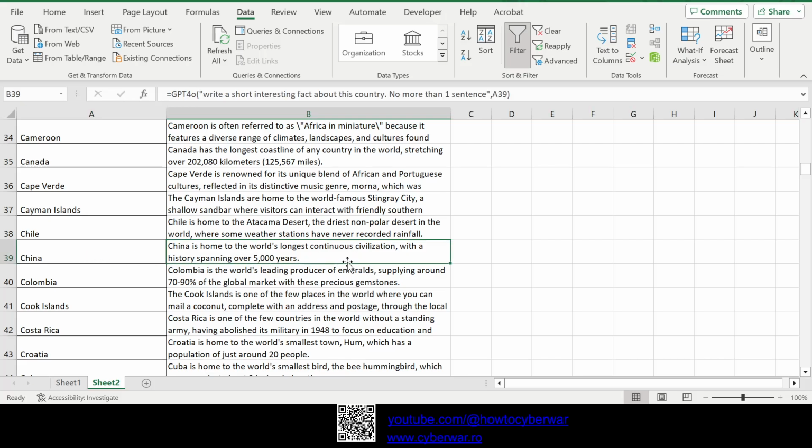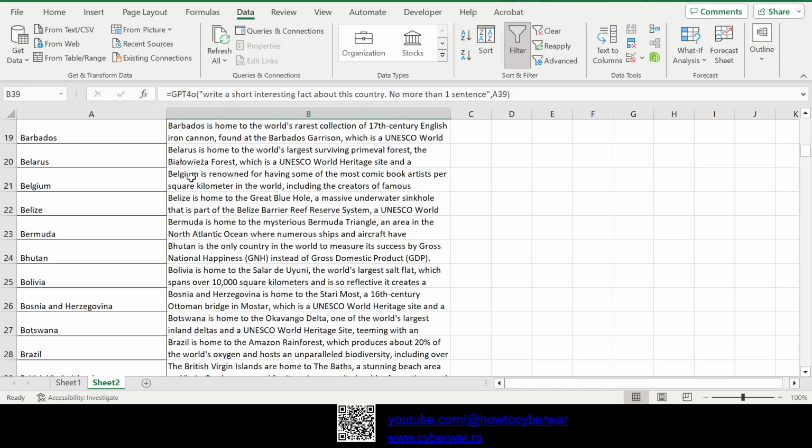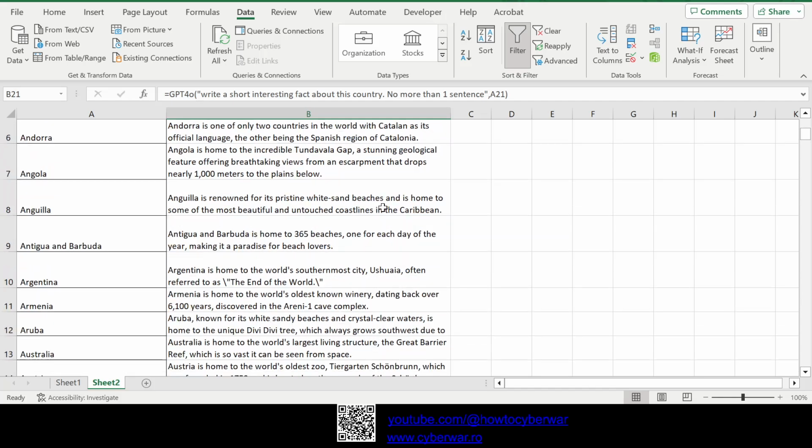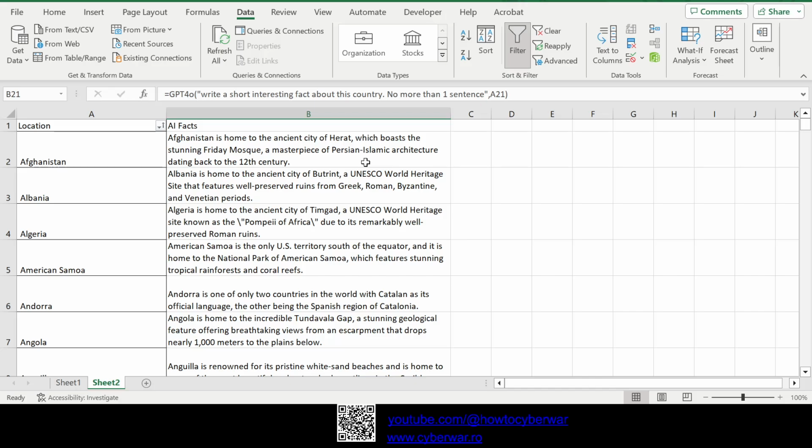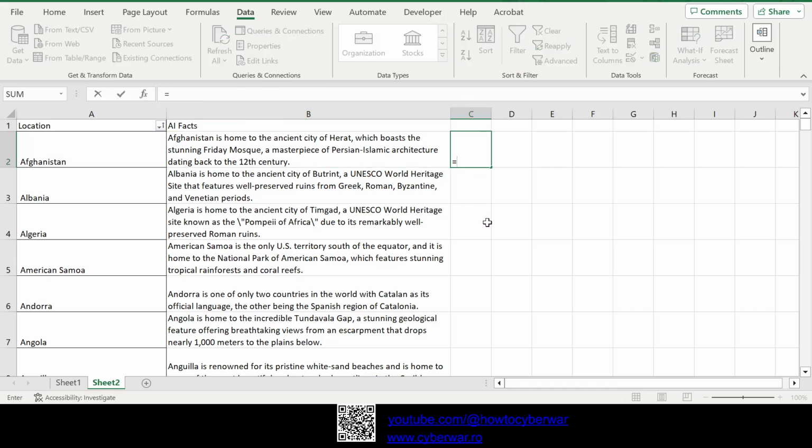Wow, China is home to the largest continuous civilization. Belgium, comic book artist. Right, that's a good fact. So it kind of did this. So let's try another one.